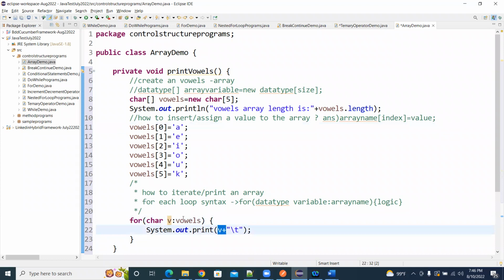Again V goes to the second element. What is the second element? E. So now V contains E. It will come inside the body, V will print and a space will print. Again V goes to the third element. The third element is I, so I will print. Now V goes to the fourth element. What is the fourth element? O. So the fourth element will print.